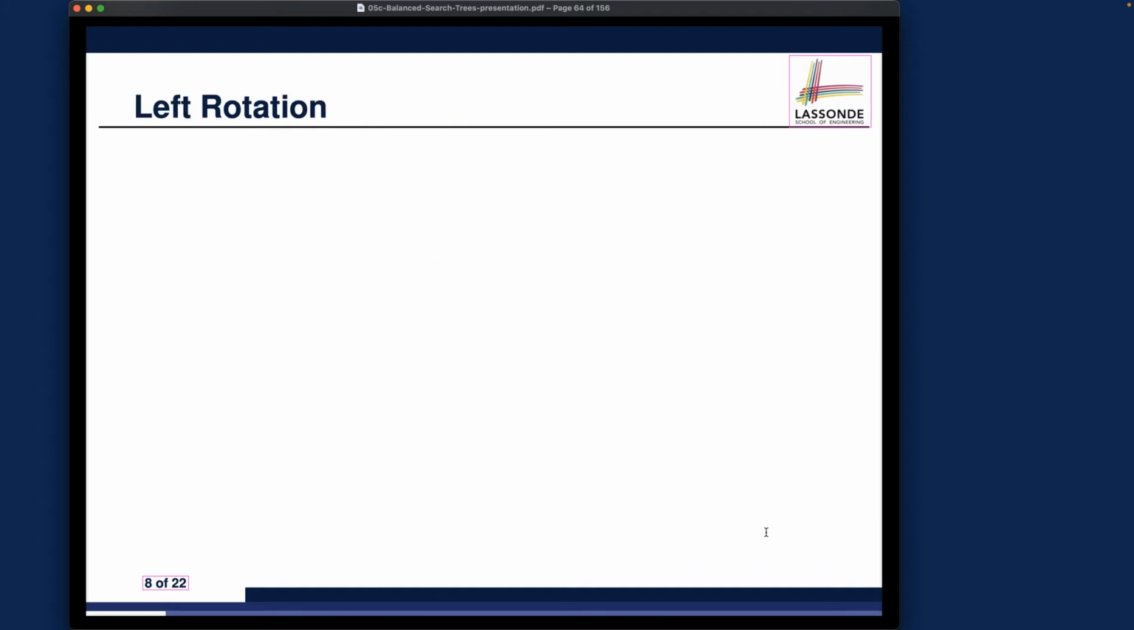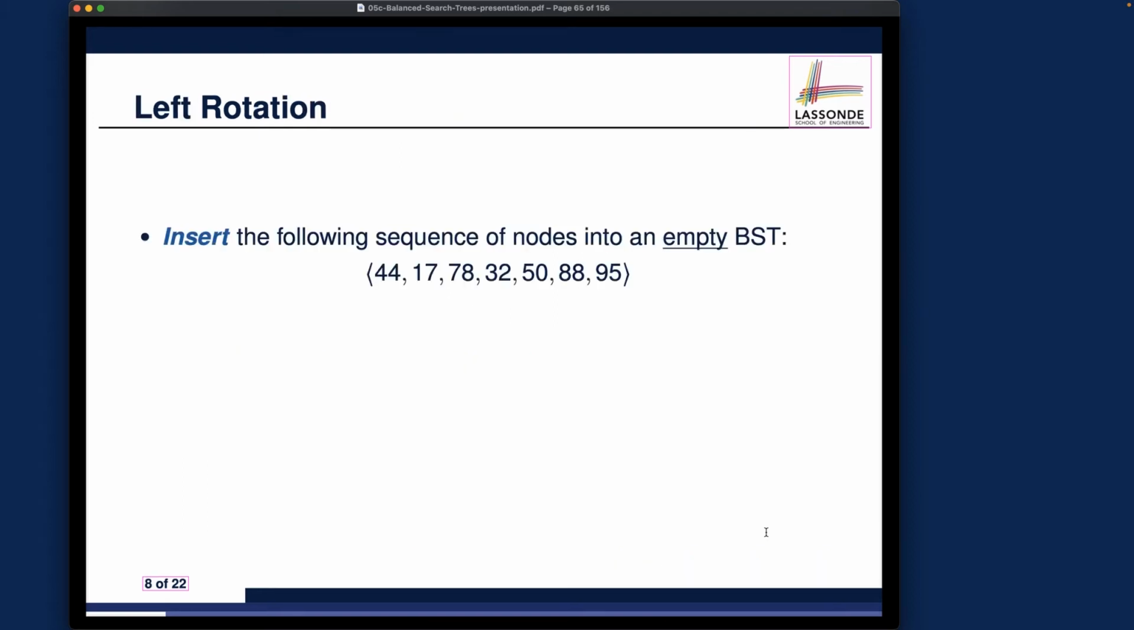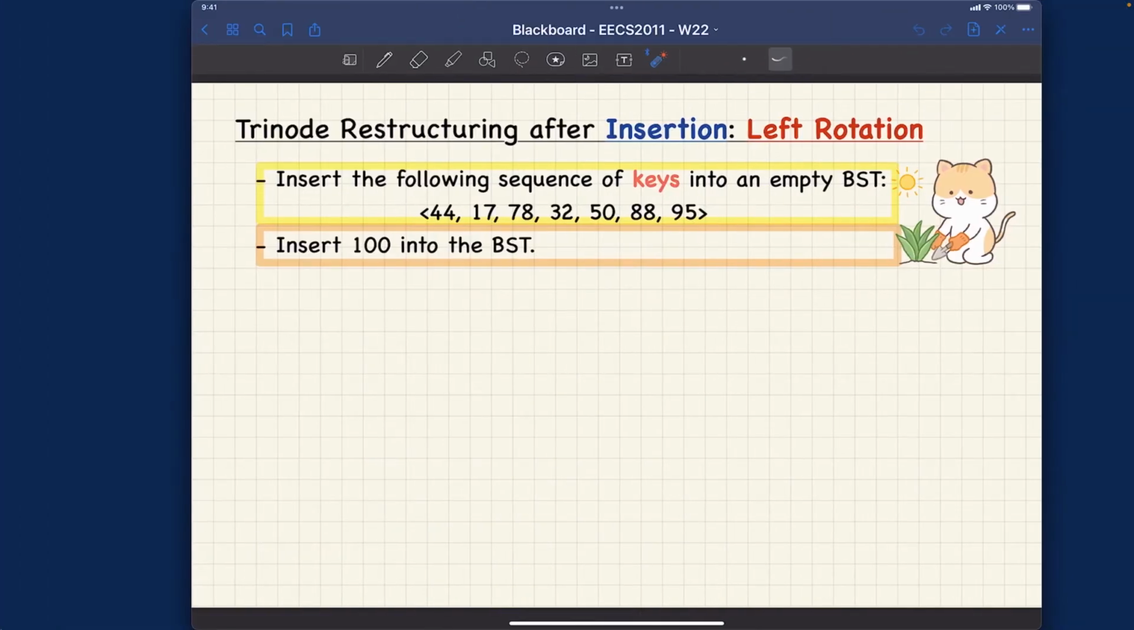All right, so let's now talk about the first example for case number 1. We want to insert the following sequence of nodes with the keys into an empty BST, and then we're going to do the series of discussion on the paper. Let's take a look. Okay. So what we'll do is insert in the following order, starting from the empty BST, which we have done in the beginning of the lecture already.